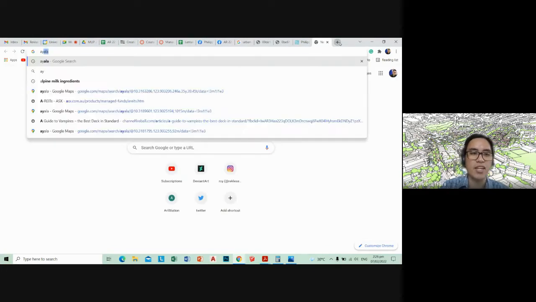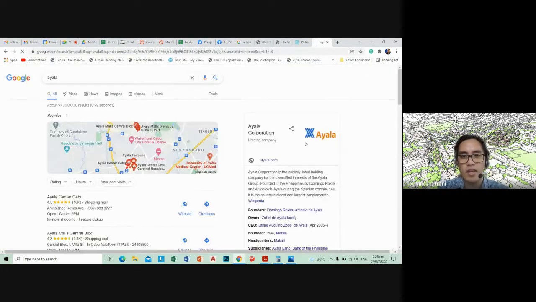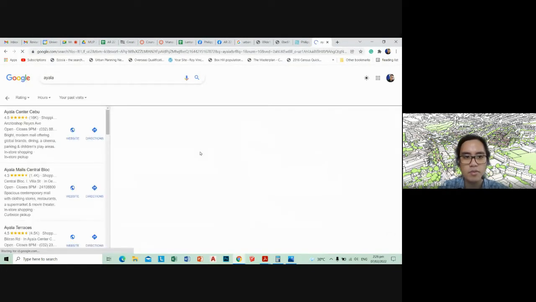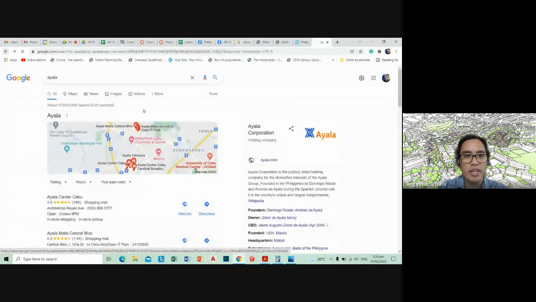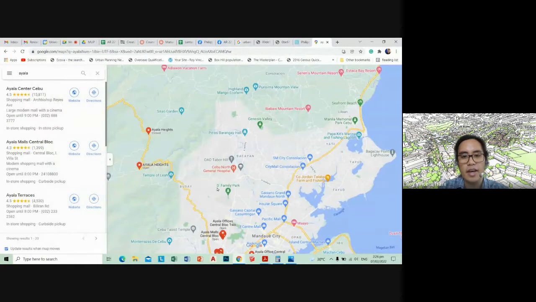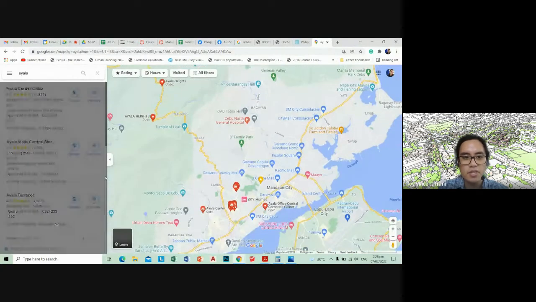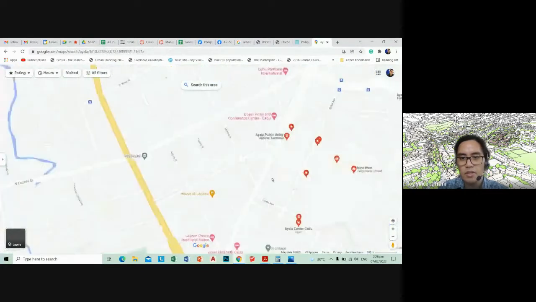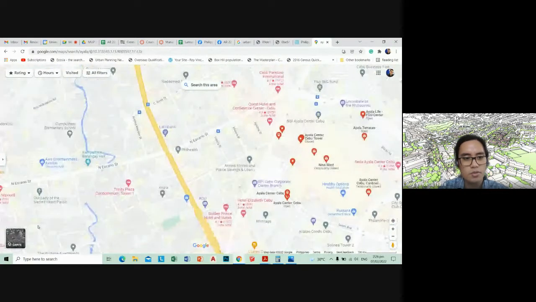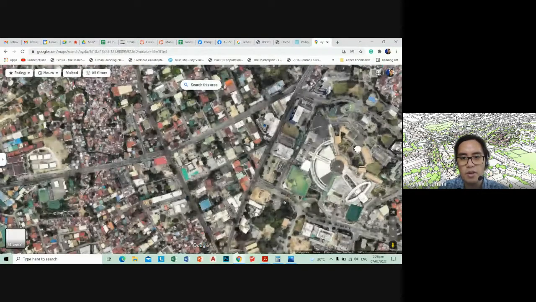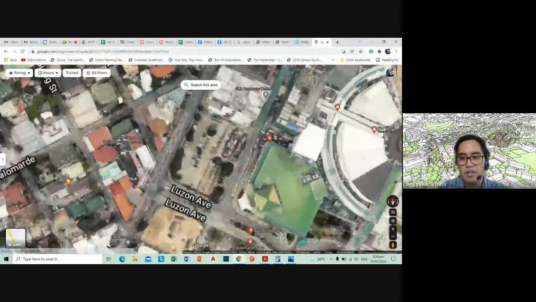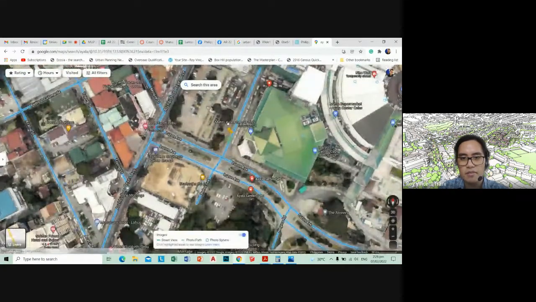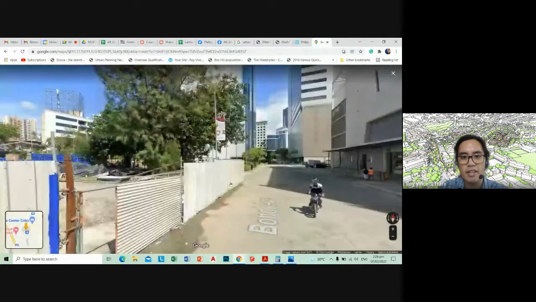Let's bring it up, Ayala. How will you design the entrances, the facades, the exits of your business hotel? So in this class, we'll talk about some theories, some practical advice on how to design this area here.